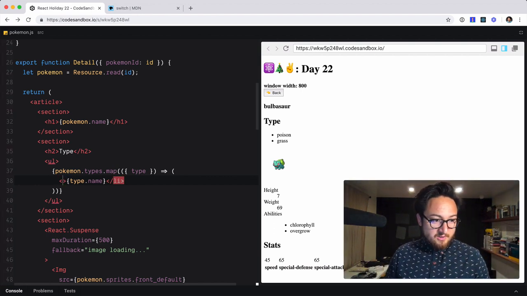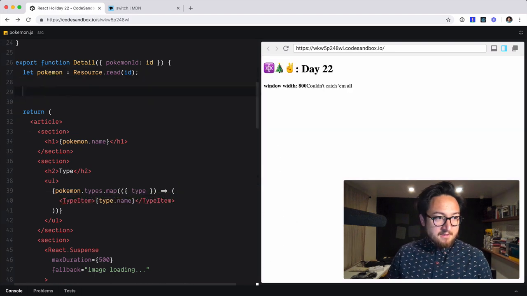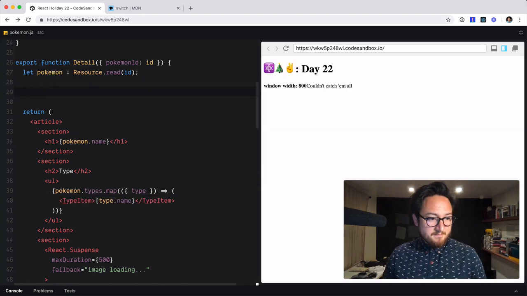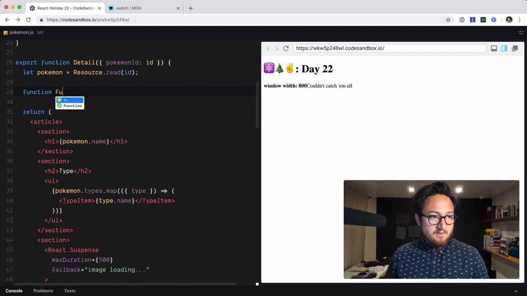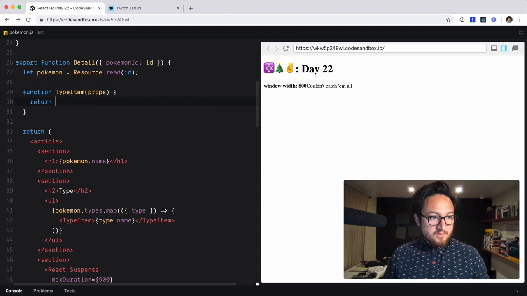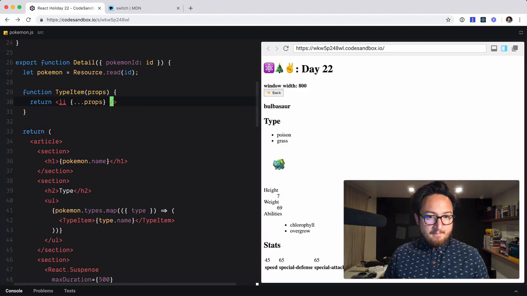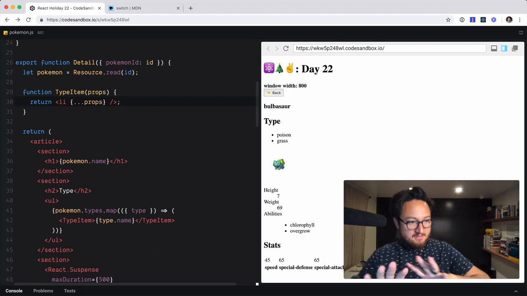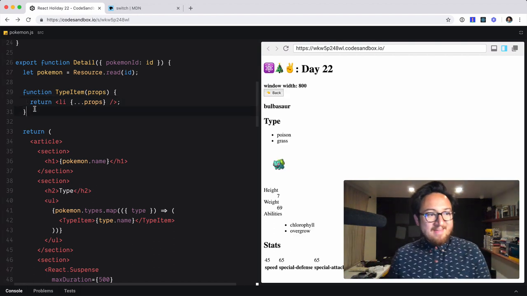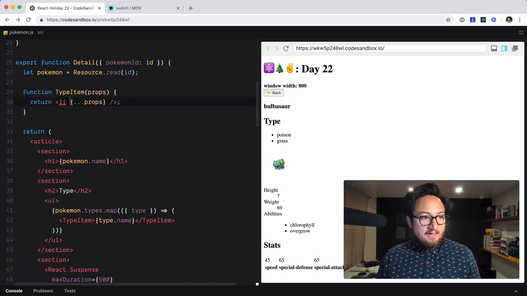So we'll change this to type item. And now we just need to define that. So we will say function type item, take props, and return a list item, and spread out the props. Okay, perfect. So that works, and it's doing exactly what we've done before, but we've added this abstraction for the item. Now, let's go ahead and style that.